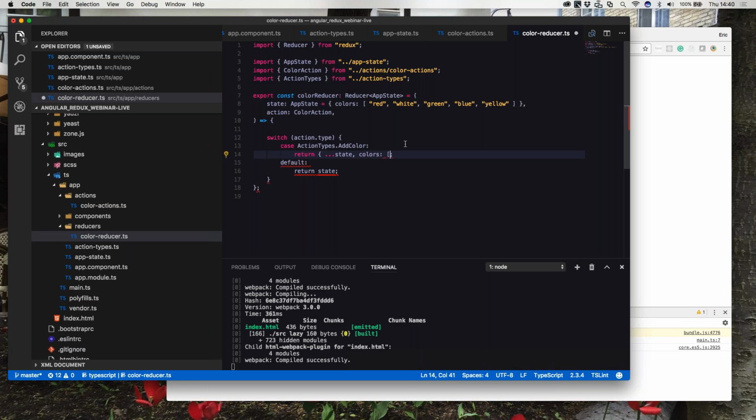So we'll say colors. And then we're going to use our array syntax here. And inside of here, we're going to spread out the state.colors. So we're going to spread out the array of colors into this new array structure. And then we're going to take the new color that we're adding, action.color, and place it here. So this is using the spread operator to actually produce a new state object that will have a new updated colors property, which points to a new array.